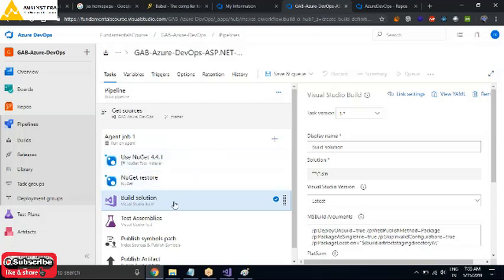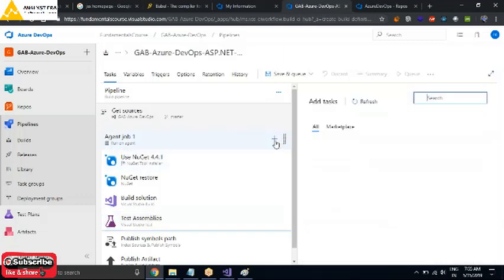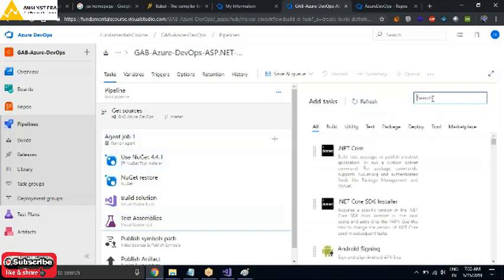You can configure it from here, but it requires some more tasks to be added. This test assembly is not a Selenium test case. It is a unit test case, which I am pointing to here. It's not a Selenium test case. The Selenium test case task is something else. So you need to create another task. You need to go ahead and search for it.